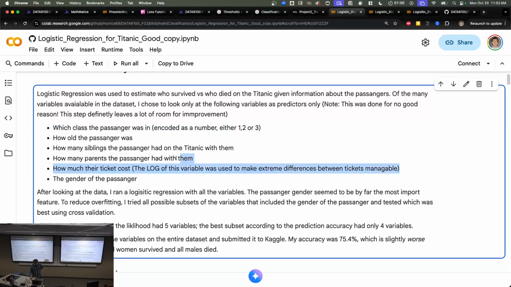Another example, some people did a log transformation, and they just said, I did a log transformation, but what does that mean? So you can explain, I took the log of this variable, and why I did it. So this is the kind of thing that we want.